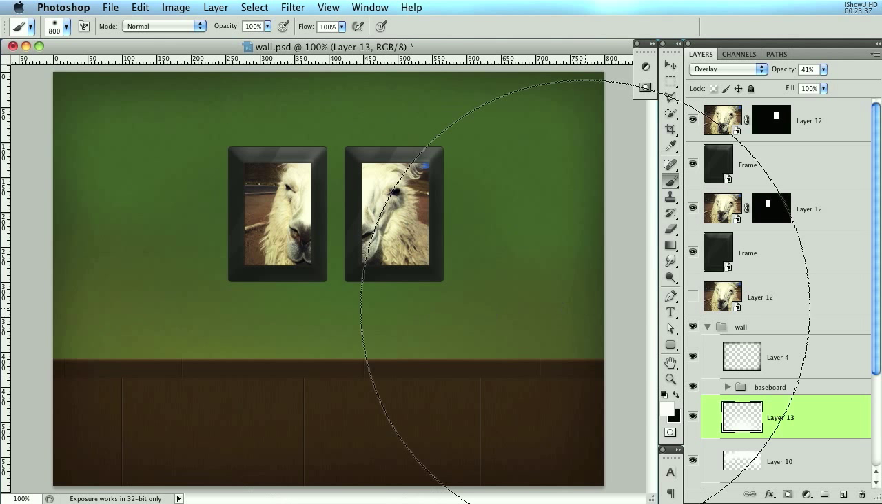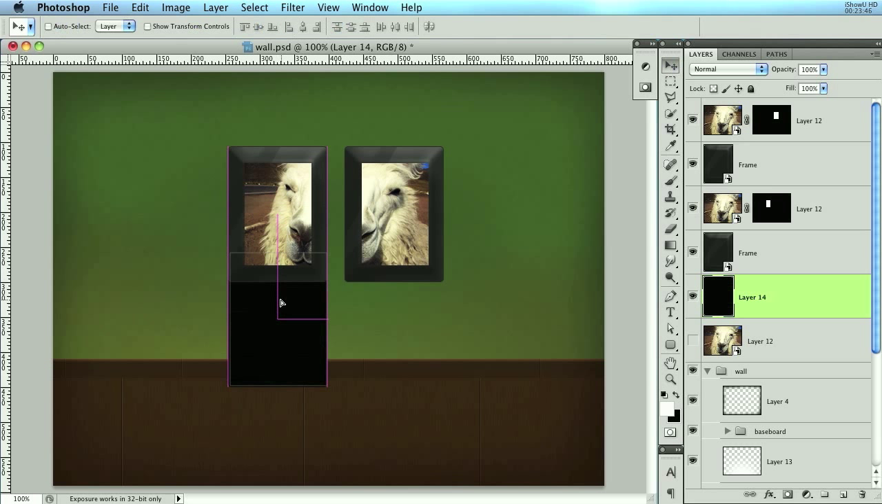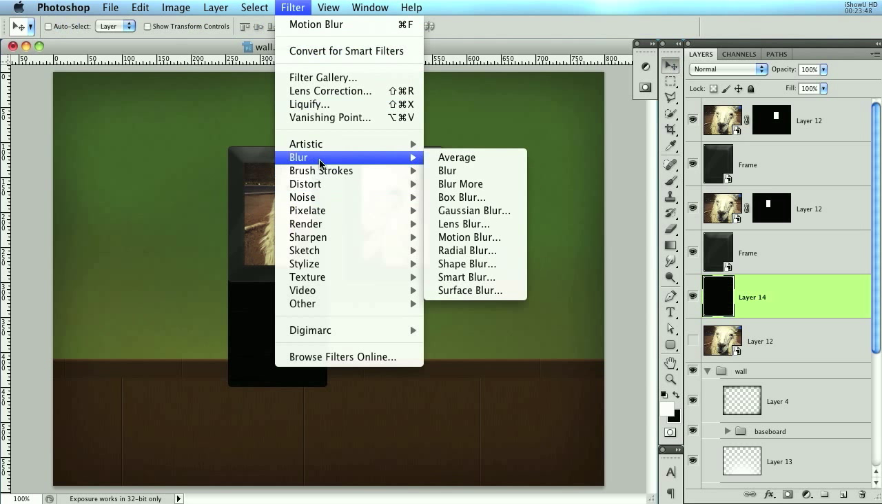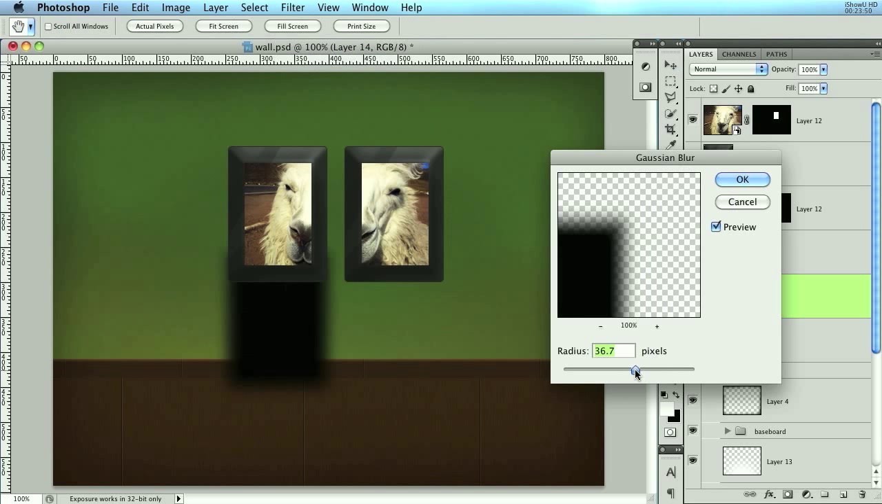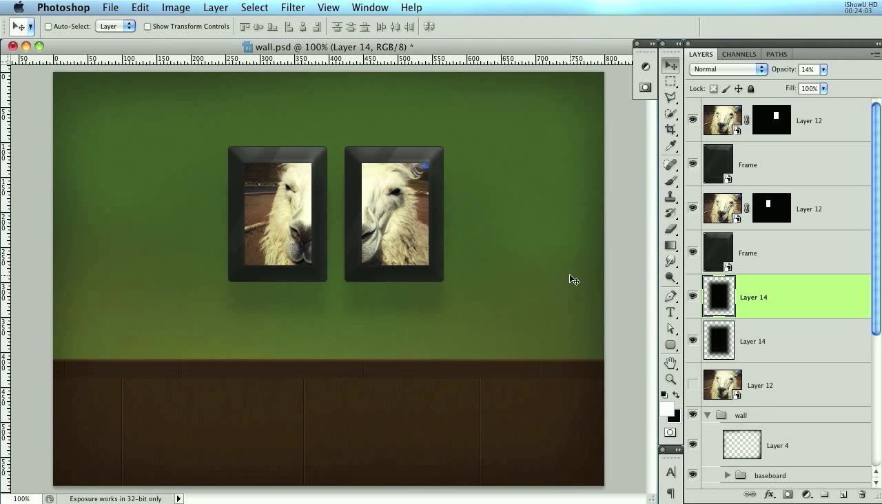And maybe the pictures need a little bit of shadowing. Let's just try something out. Underneath the pictures, let's create a new layer and fill it with black. I'm going to drag this down. Go to Filter, Blur, Gaussian Blur. And let's blur that. Lower the opacity way, way down. Bring it up a little bit more. Then slide that over. You can play with it, see what you think looks good.